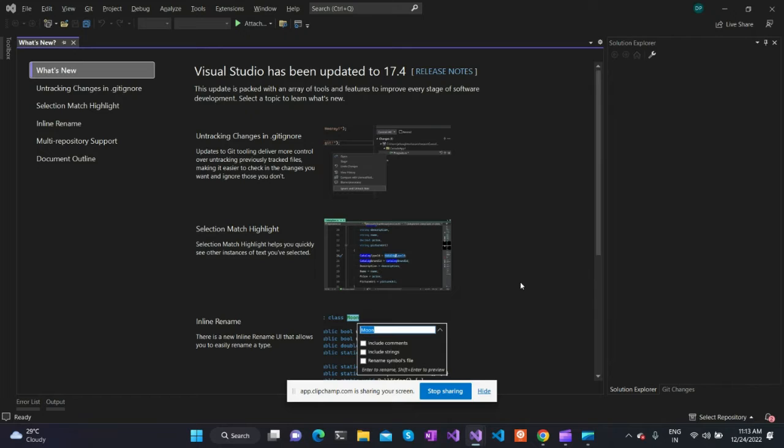FastEndpoints basically follows the REPR pattern, or Request-Endpoint-Response pattern, which is pretty convenient for writing a web API, because a lot of boilerplate code was there previously while writing web APIs in MVC and other patterns. We had to write a lot of boilerplate code to bring up a web service. All of this has been reduced to a large extent using this new framework. Therefore, the memory footprint of this web API is much less, and it provides faster or better performance compared to other frameworks.